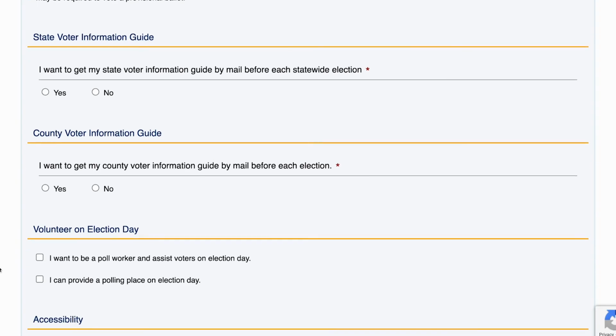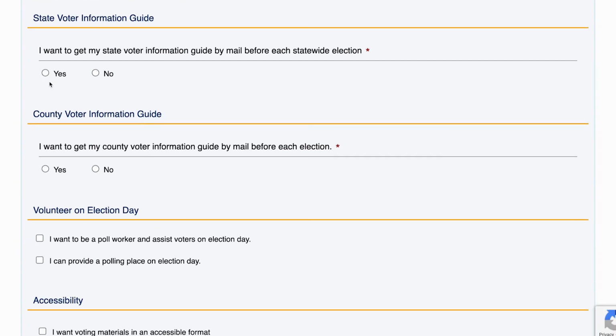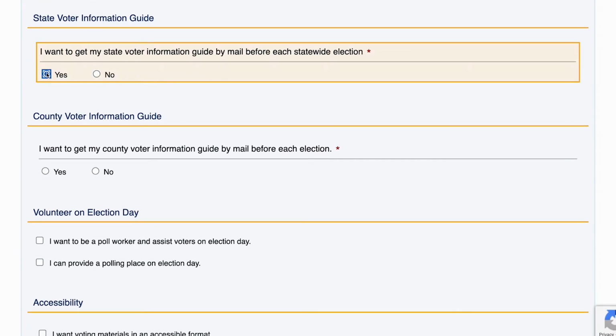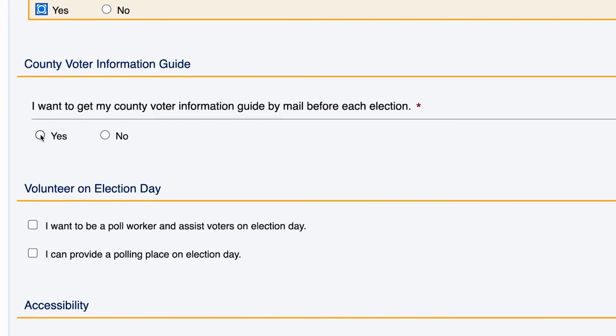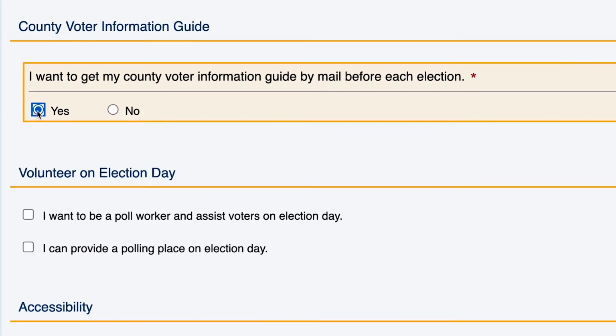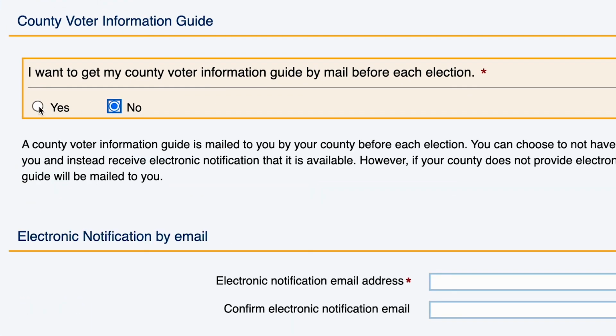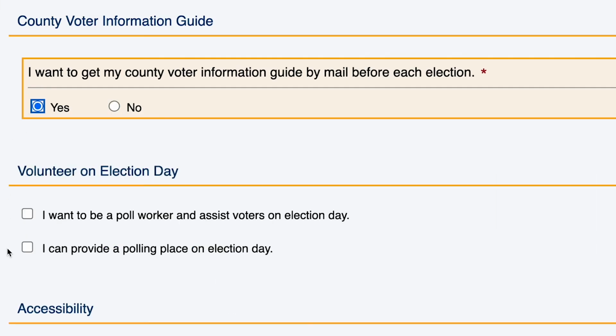Section 7. State Voter Information Guide. Select Yes or No to receive a State Voter Information Guide in the mail. Section 8. County Voter Information Guide. Select Yes or No to receive a County Voter Information Guide in the mail. Please note that some counties do not post their County Voter Information Guide online.